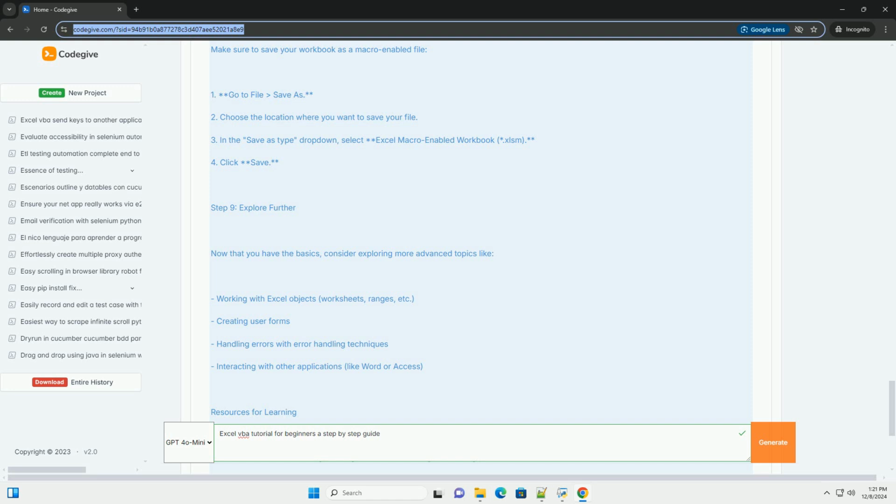Step 9: Explore further. Now that you have the basics, consider exploring more advanced topics like working with Excel objects, worksheets, ranges, etc. Creating user forms. Handling errors with error handling techniques. Interacting with other applications, like Word or Access.